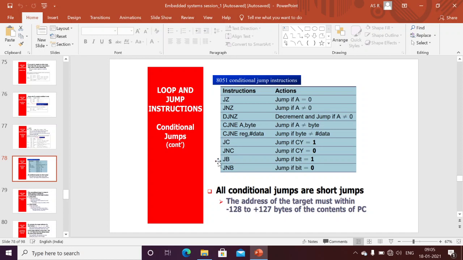Otherwise, next instruction. Mainly all the conditional jumps are short jumps. The address of the target must be within minus 128 to plus 127 bytes of the content of the program counter. The program counter may shift within this 128 bytes, plus or minus. For example, if my location is at the 10th location, I can shift back to 0 or forward up to plus 127.